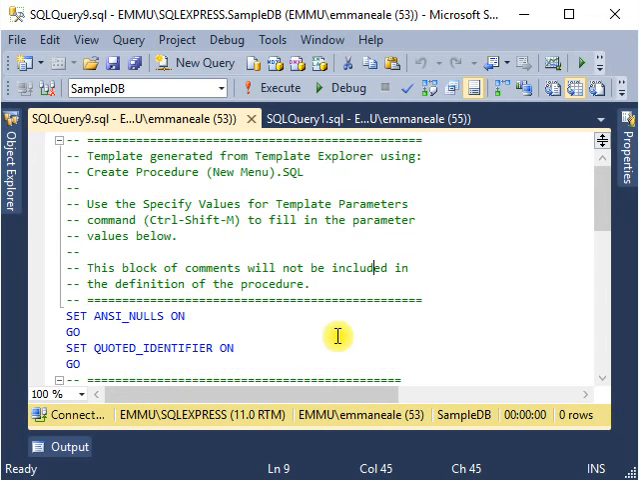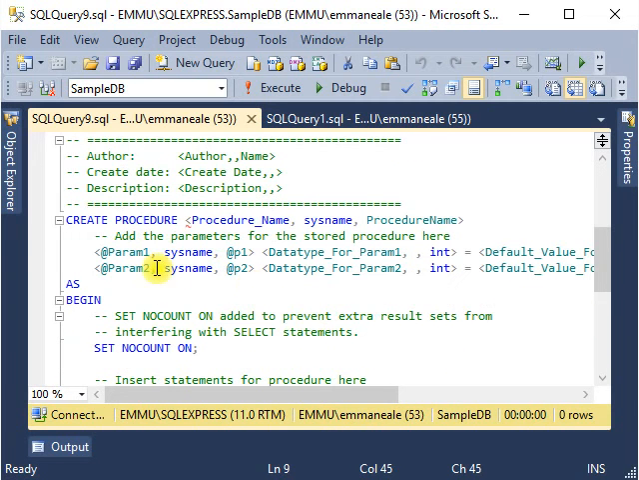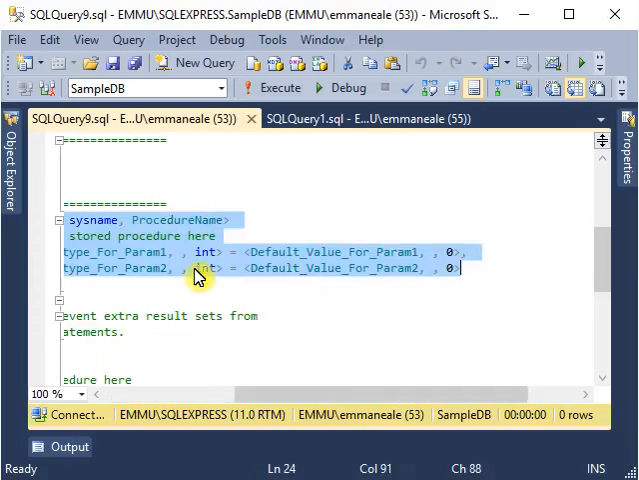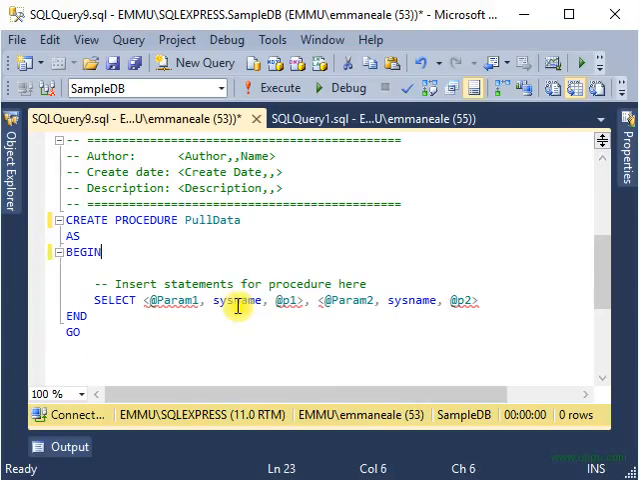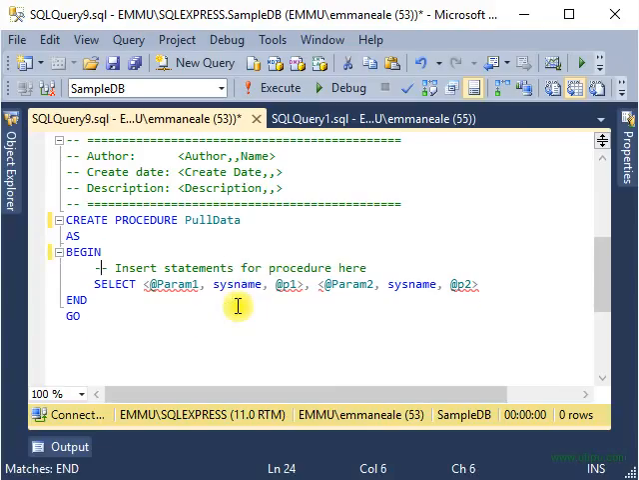I will keep everything as it is. I won't use parameters for this proc; I just want to make it as simple as possible to understand. So I will remove these lines, and I will name the stored procedure PullData. I'll remove all this, it's not needed for now. It says insert statements for procedure here. Okay, we'll insert.